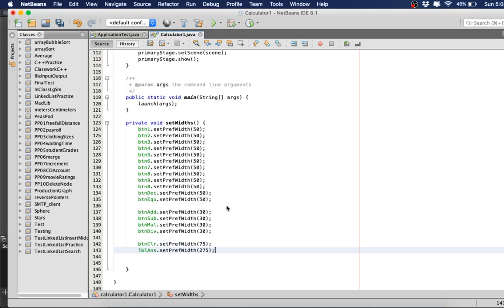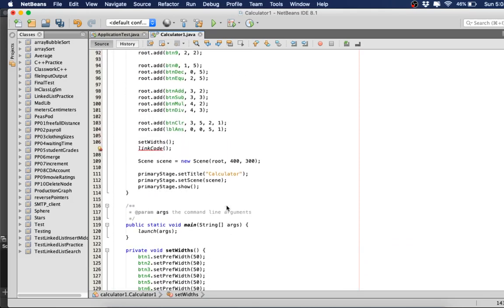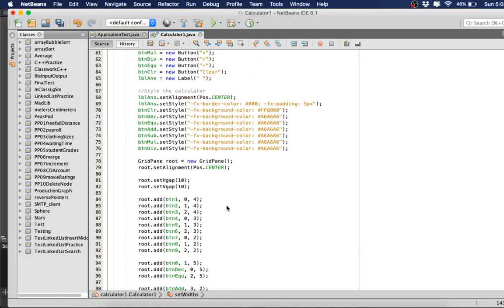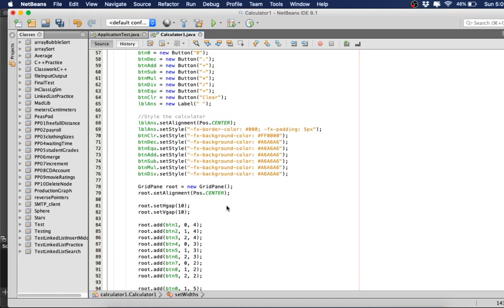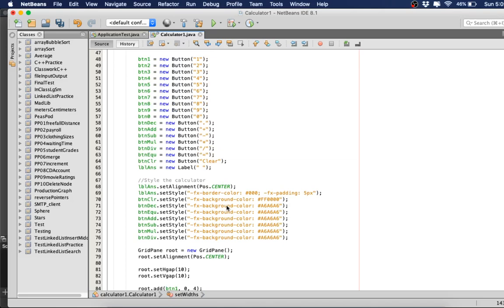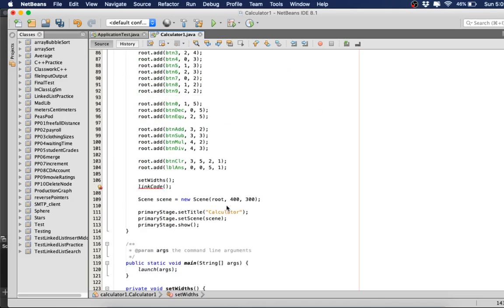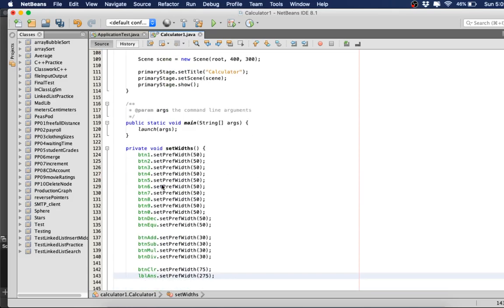All right, and so I think that sums up this first part pretty good. That's all the layout of the calculator. And in the next video, we'll continue with linking some code with the buttons.